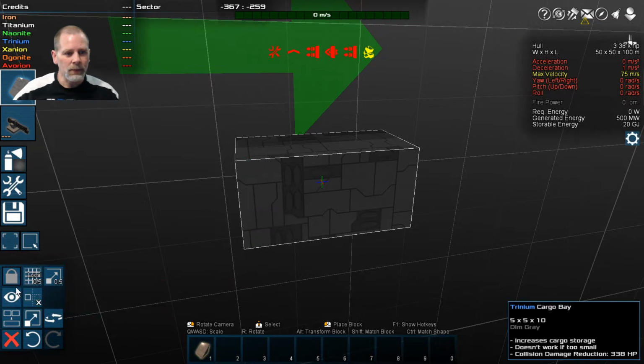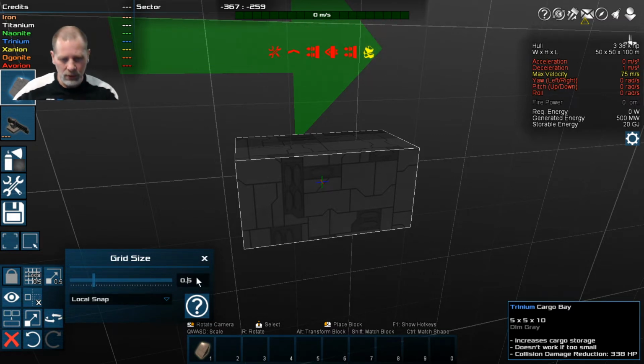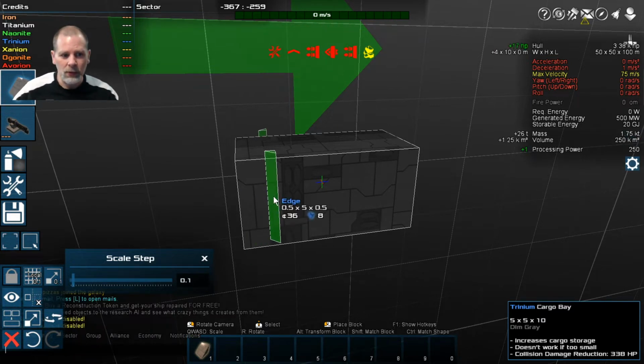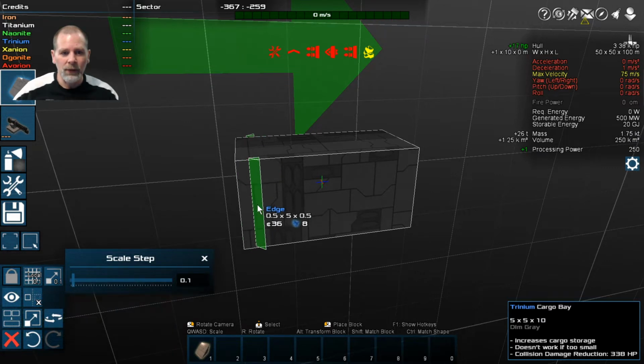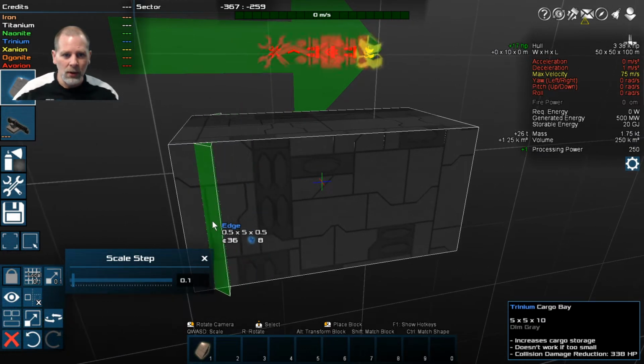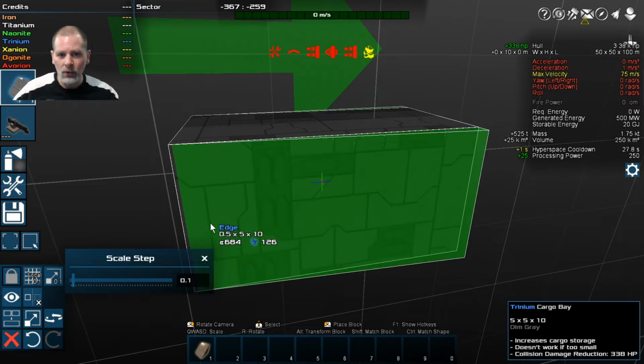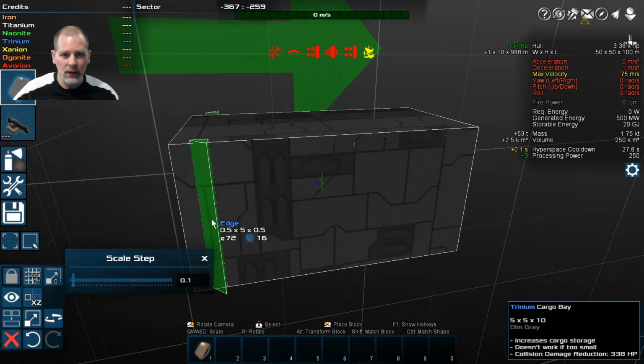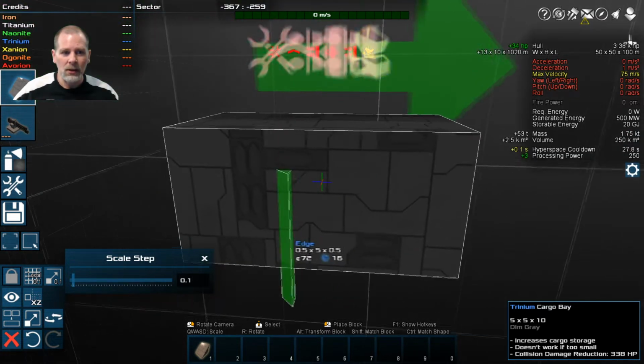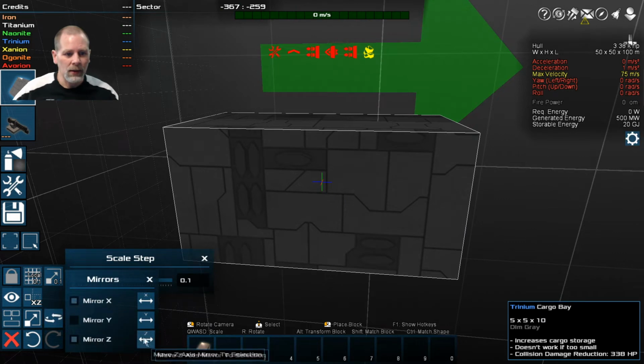Our grid size here, we're going to knock it down to 0.1. I think we'll do 0.1. All right, and then our scale step is going to be 0.05. I think we'll make that a 0.1 also. We'll try that and we'll see if that'll work as far as this goes. So we're also going to go Shift Z, I think, and then we're going to put that on that axis there.